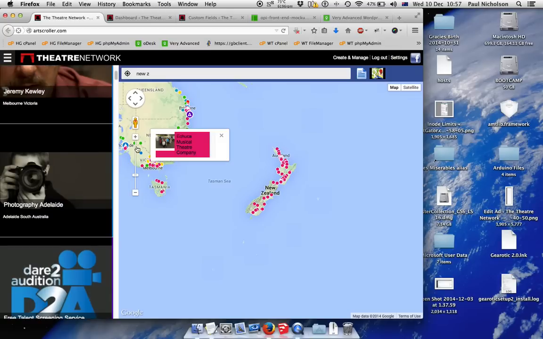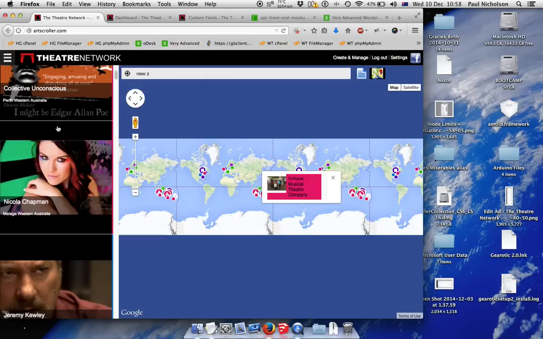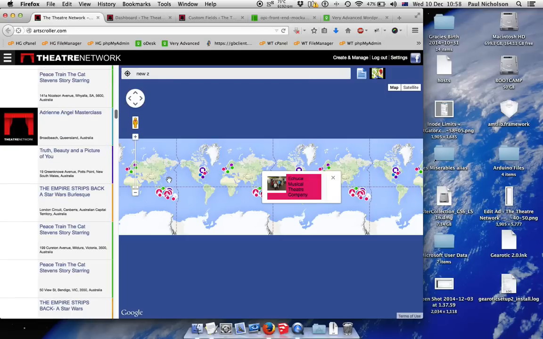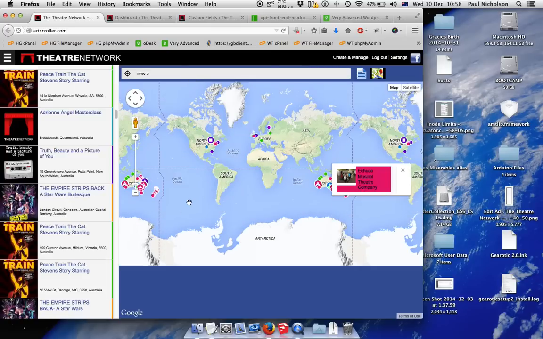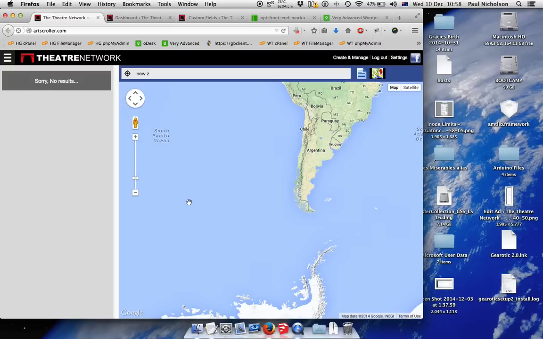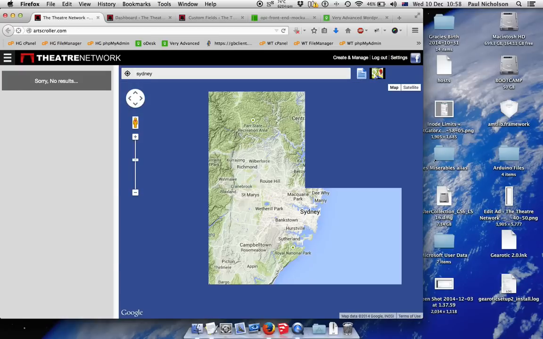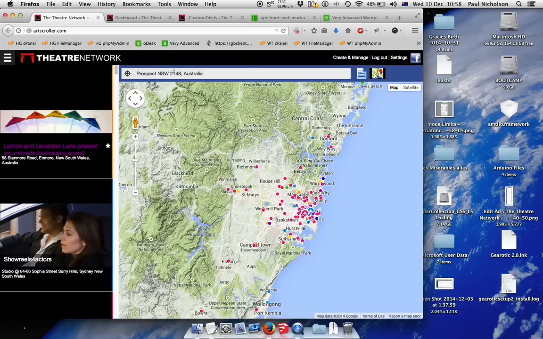that are remaining. Zooming out to the whole world will increase this list. You can tell by the scroll bar here that if I zoom in to a certain part of the world, let's just take for example the ocean right here, the map area shows no results. Okay, but if I go over to Sydney, I can see all these results.